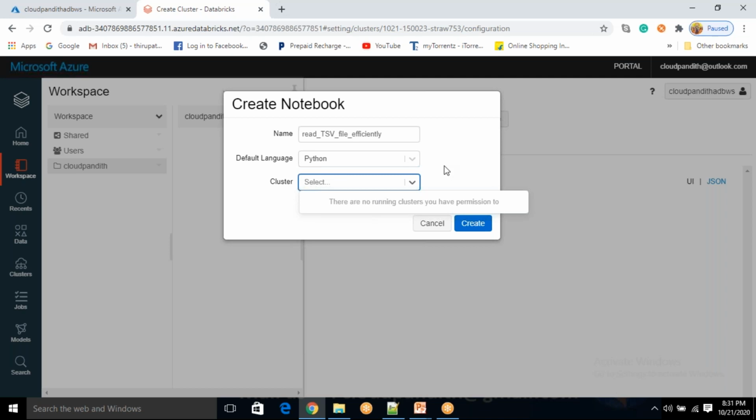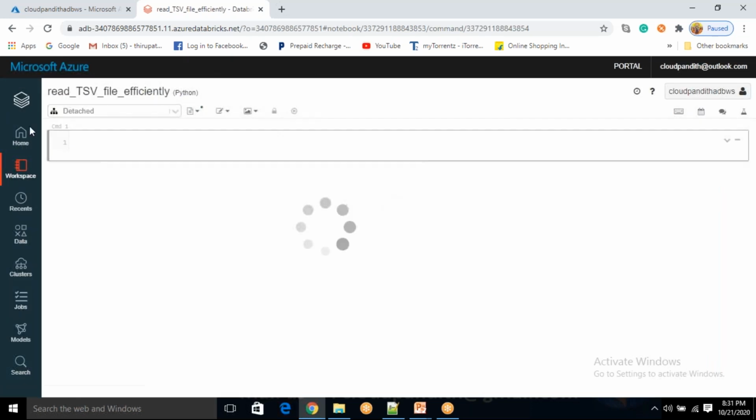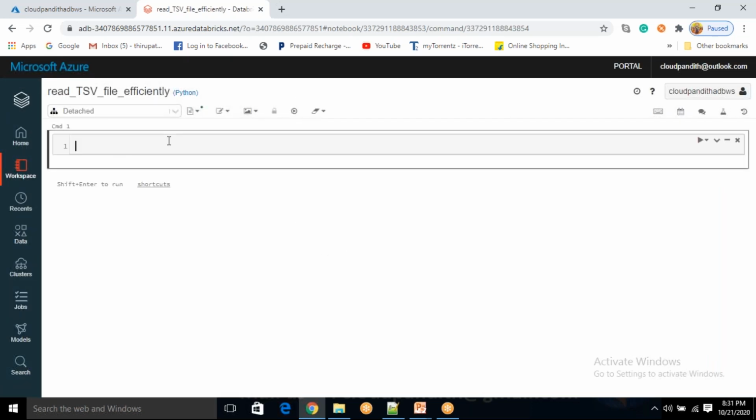So that cluster will appear. If it is not appearing for now, you just click create. But it is showing now created. As we know, the cluster is not up, doesn't matter. We will try to write the code. Once the cluster is up, then we will execute all that code.